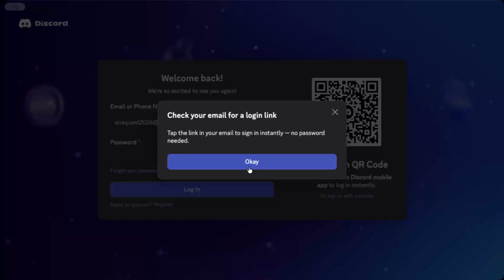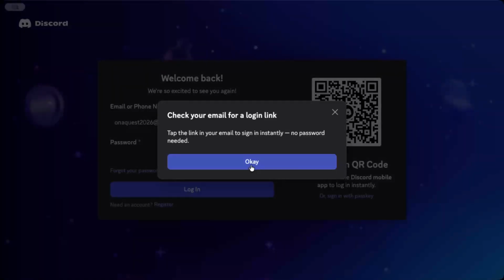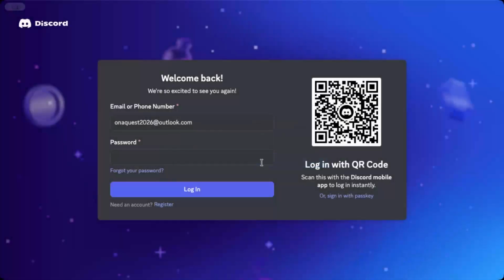If your account uses an email address, you'll receive a password reset link in your inbox. If your account is connected to a phone number, Discord may send a 6-digit verification code by text message. If you don't see the email right away, it's a good idea to check your spam or junk folder as well, just in case it was filtered there.